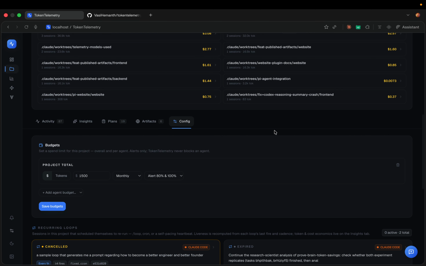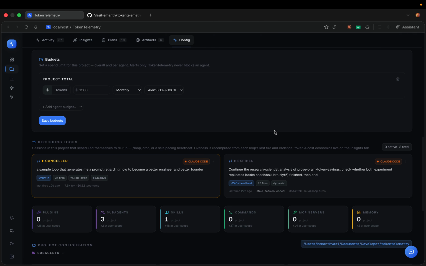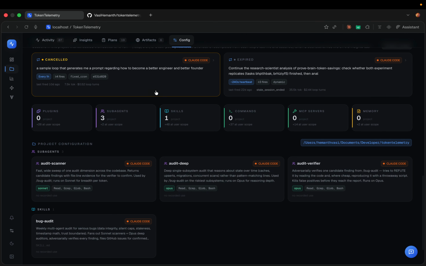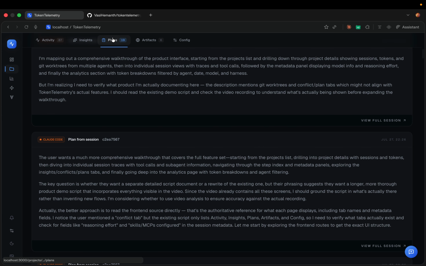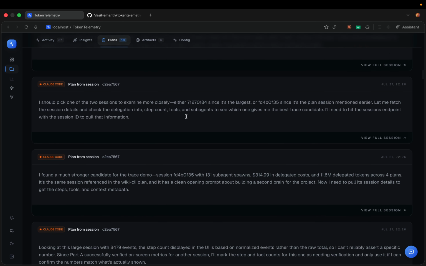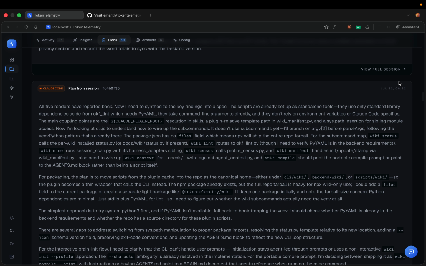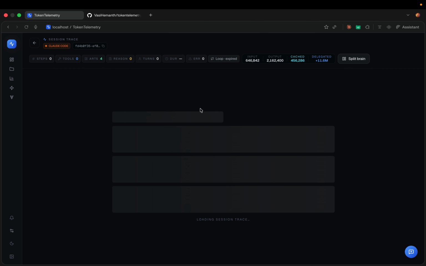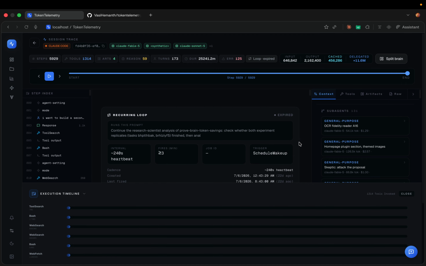Configuration is something project specific. You have configured multiple subagent skills, MCP servers, all that can be viewed here. Plans are nothing but the list of plans that are generated by coding agents. You can view it over here. You can open any plan and that will navigate to the particular trace.